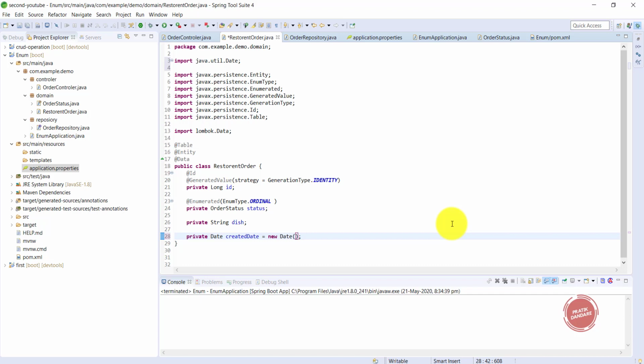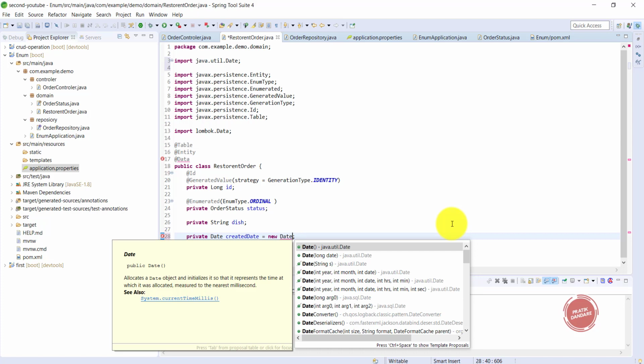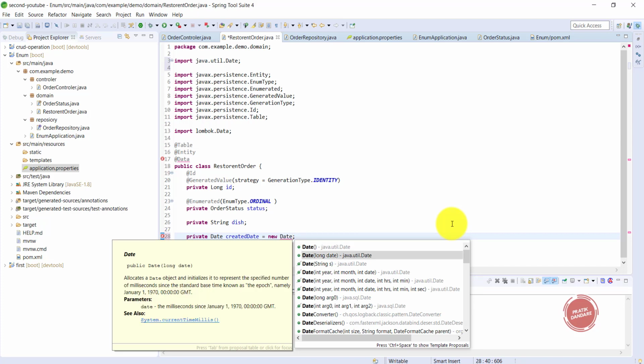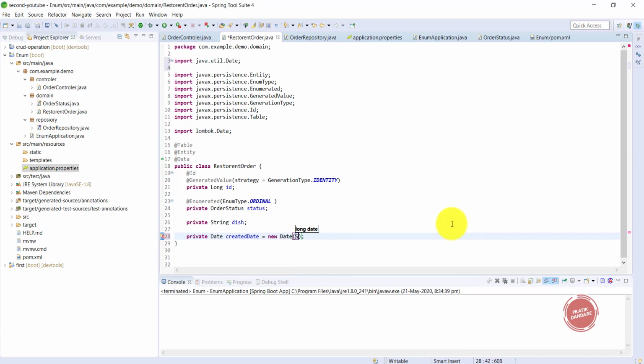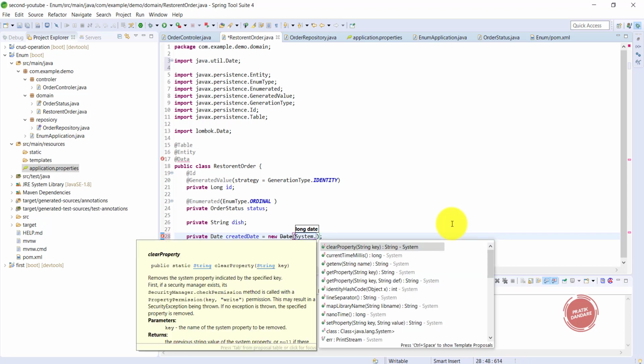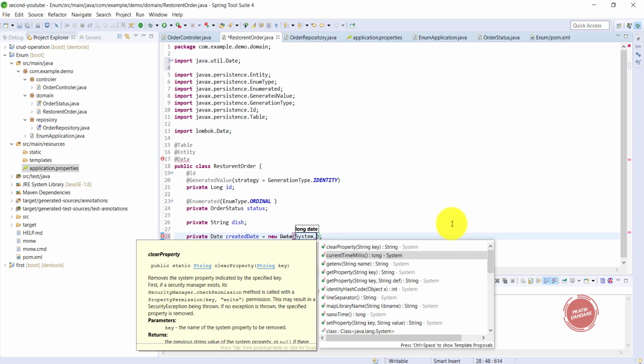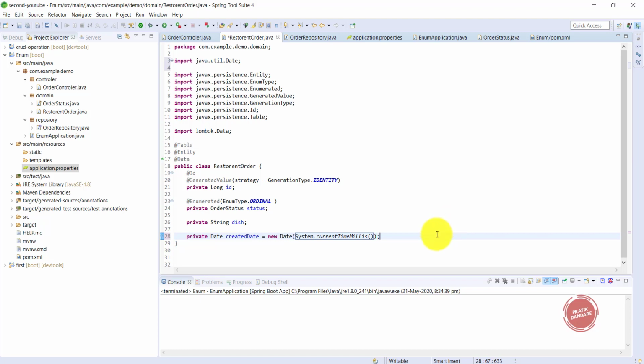I think there is also a constructor which takes the date as a long, meaning a long as a parameter. So I am using System dot, sorry, System.currentTimeMillis, get current time in milliseconds. Okay, so this is the current millisecond time I am getting here and storing inside the database. Let's check how it's going to be stored.